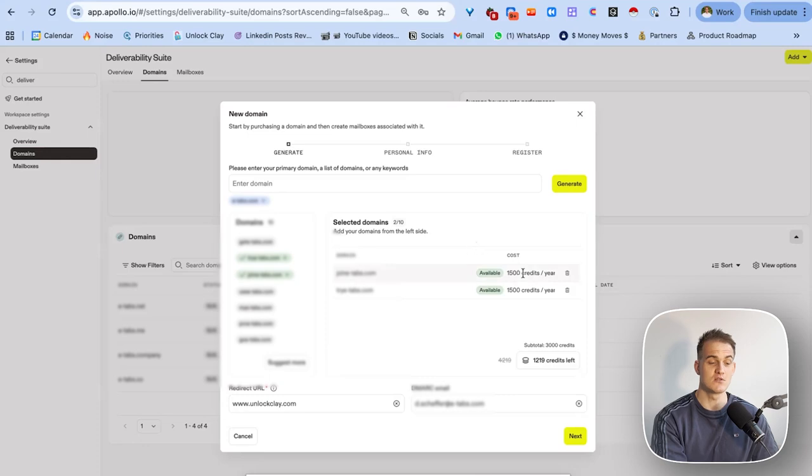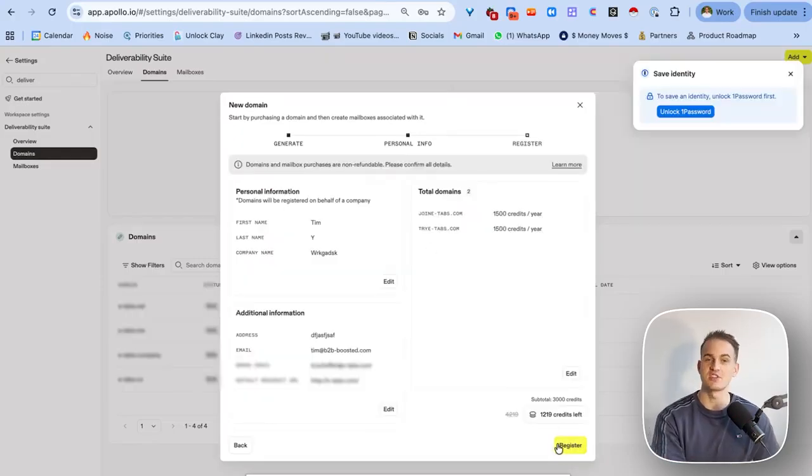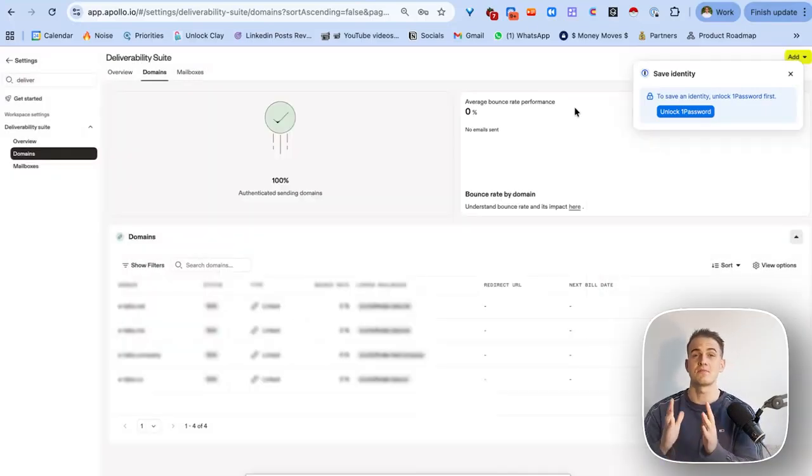You should be able to see on the right-hand side over here that it will cost you some Apollo credits. So this will cost you 1,500 Apollo credits per year to add certain domains for email sending. In that case, you can then click on next, fill in a bunch of your personal information over here that is required in order for you to register these new domains and the new inboxes. And you can click on register in the bottom right hand corner, and you can see over here how many Apollo credits that will cost you, and you can then click on register, and that should set up your domains for you inside of Apollo.